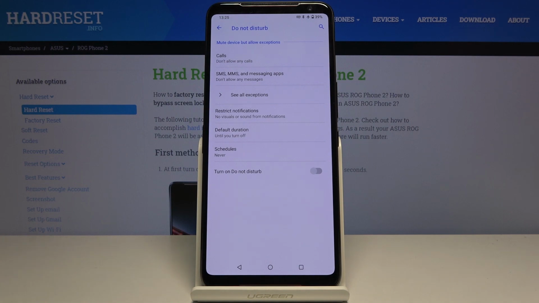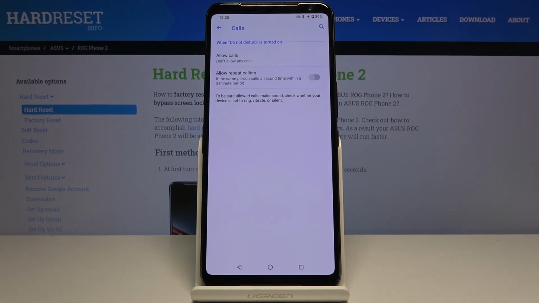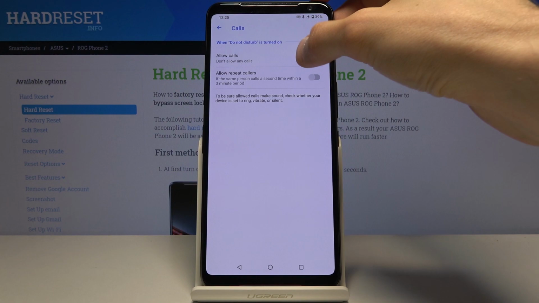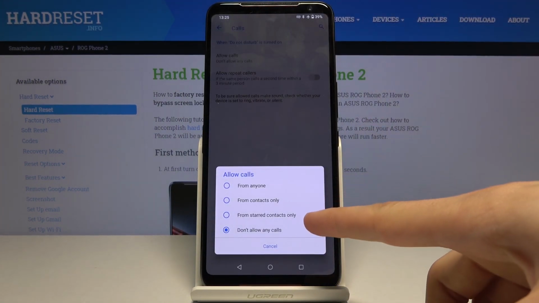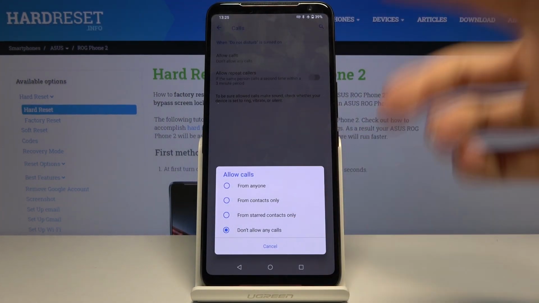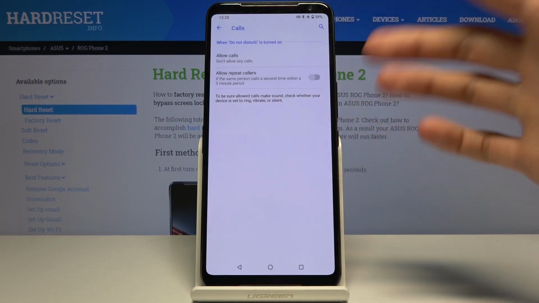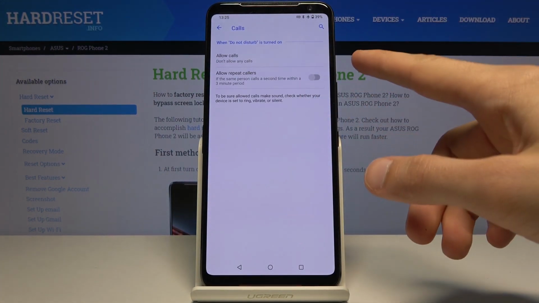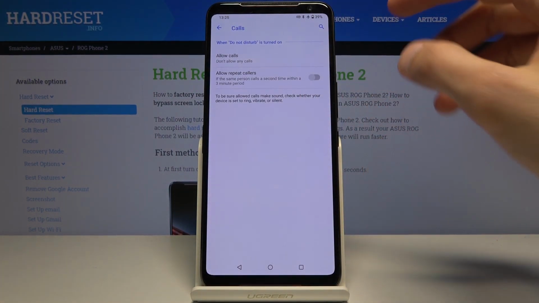So we have exceptions for calls. So we have allow calls, don't allow any calls. You can change it to from favorites, contacts, or anyone. So choose whichever one you want. And then you also have allow repeated callers.